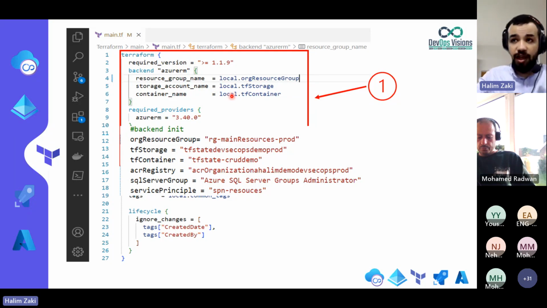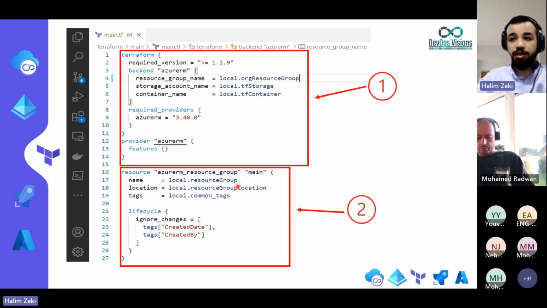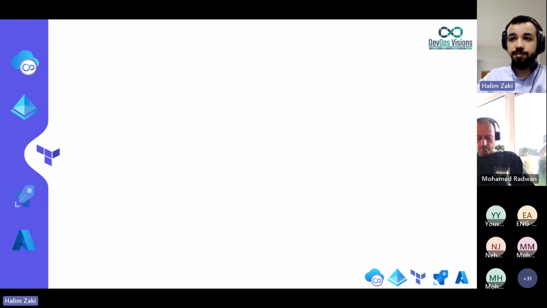And if you don't have a TF state for this specific project, Terraform will create it for you in the automation pipeline. And then we will create our main resource group, calling resource group, where is its location, and we will have some tags that we identified earlier.